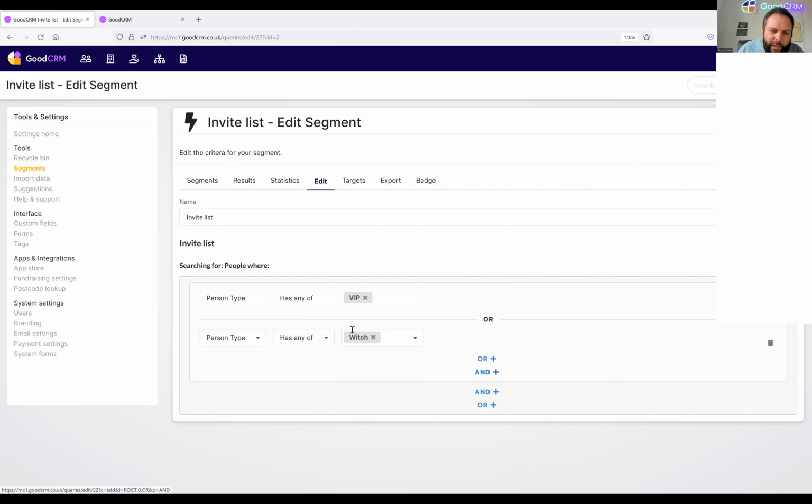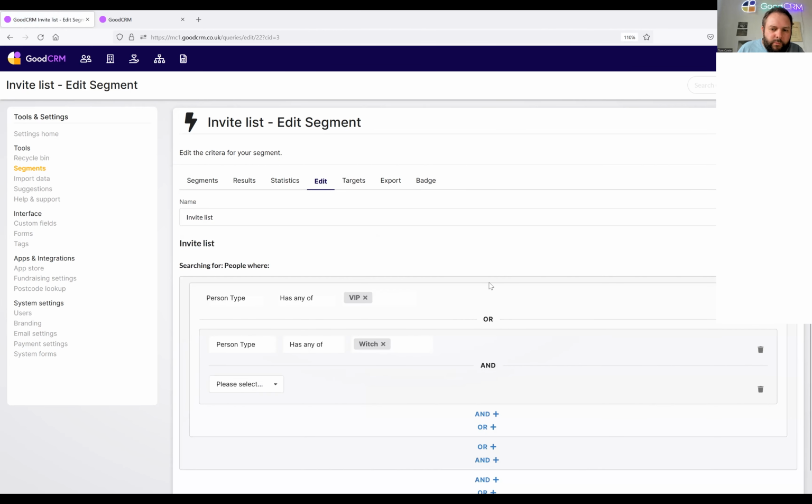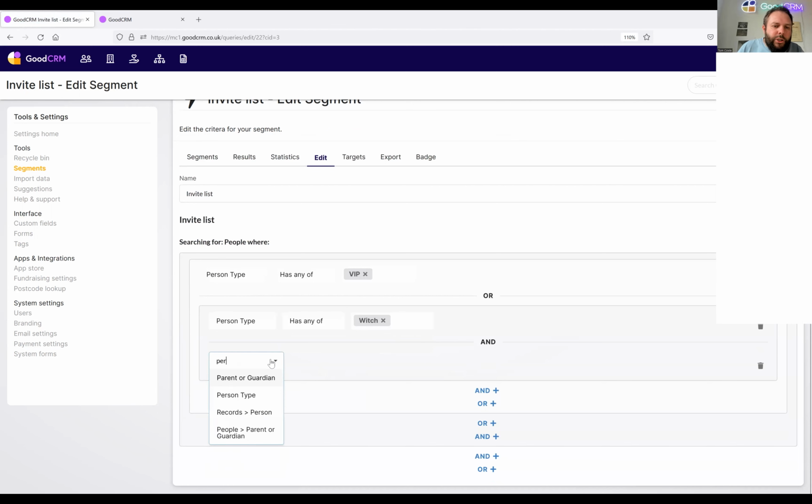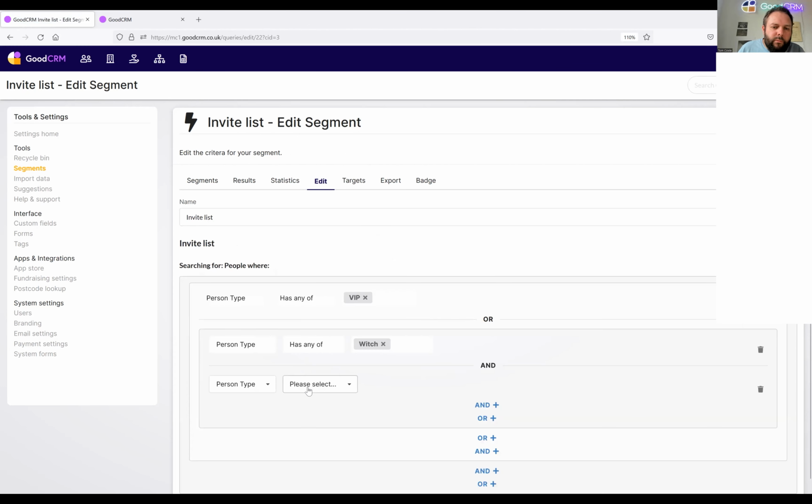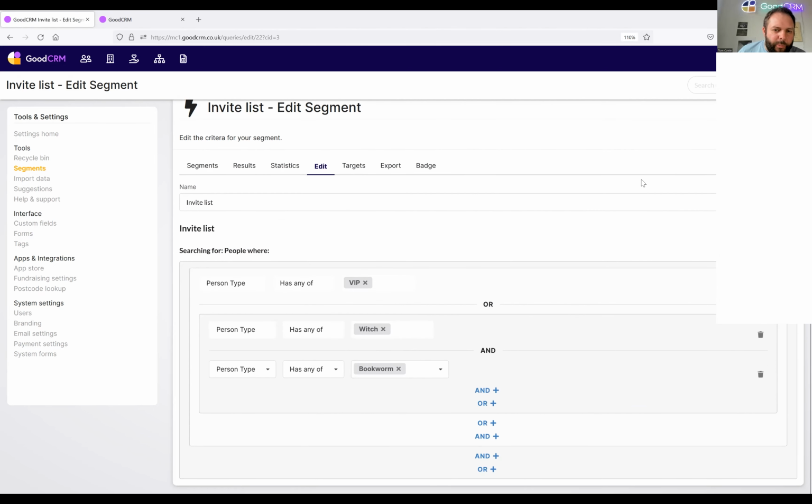Then I'm going to click and within the same group. And I'm going to choose person type has any of bookworm. So it starts to look a bit complex now. We've got and or conditions going on. So what we're saying here is find anybody that is a VIP, because we always invite those people to our events, or they are a witch and a bookworm. So we've got an and condition here, which is grouped together. Remember those parentheses, or the person type is VIP.